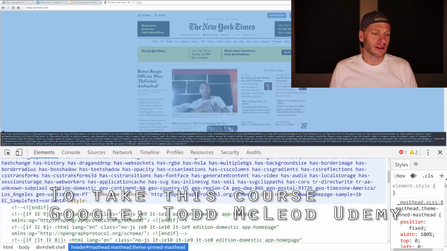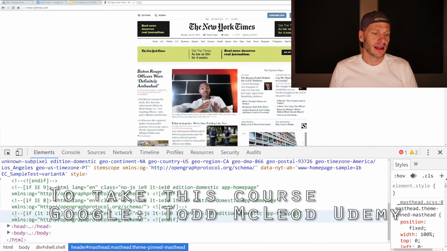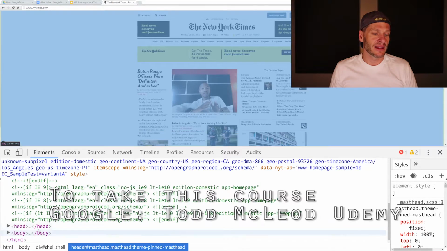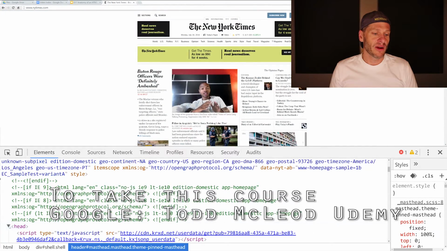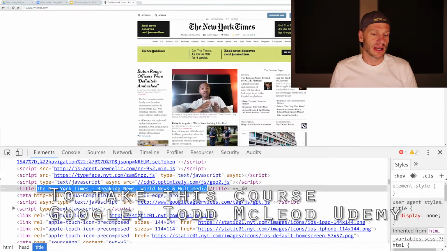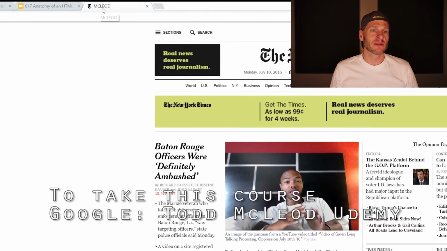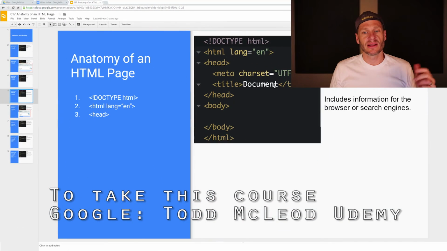And I could come up here, there's HTML, there's the opening tag, there's the head area and the body area, and then the closing HTML tag, and then a whole bunch of code in between here. If I go in the head area and then scroll down, I'll come to title. Now it says the New York Times. I could change that, and I could just say McLeod. And now up here, it says McLeod. So that's how you change what shows up in the tab. It's right there in the title area.